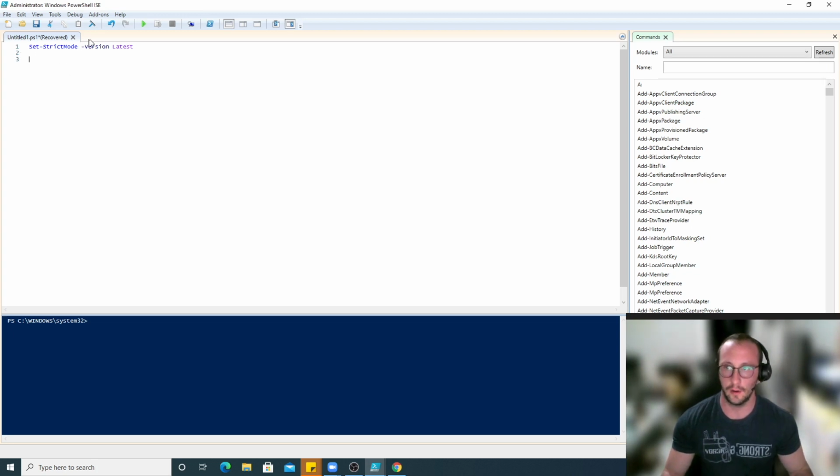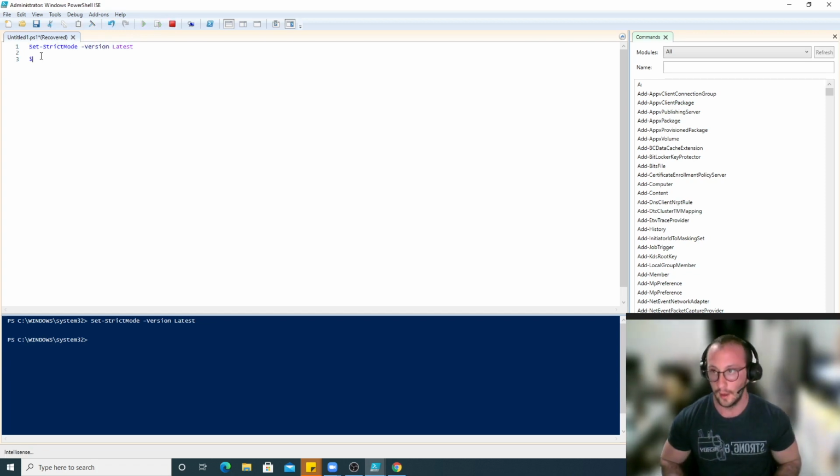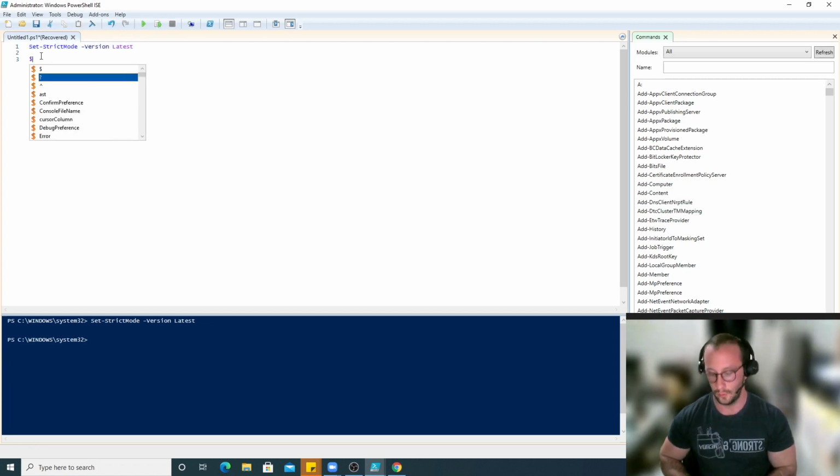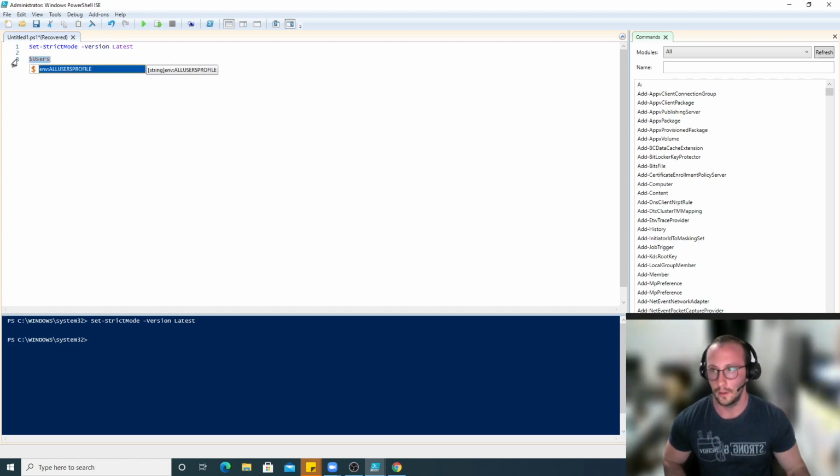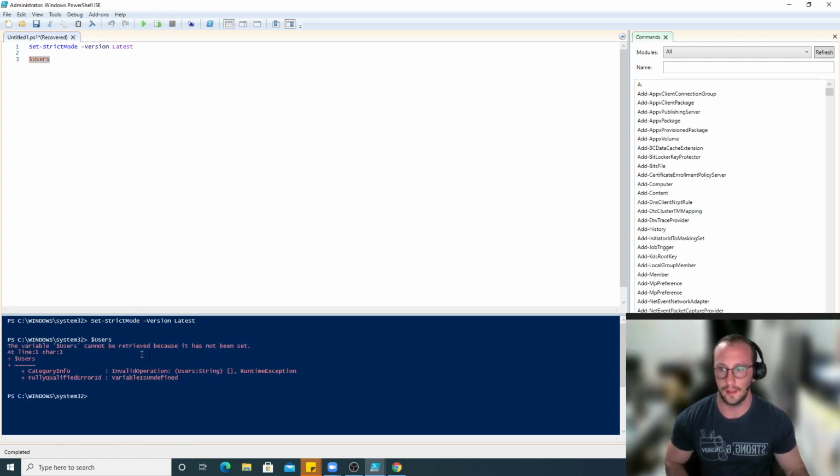I already have strict mode set on. We're just going to run this line to be 100% positive that it's on. Then we are just going to create a variable, not initialize it, just to make sure we get the error, and we do. That is perfect.